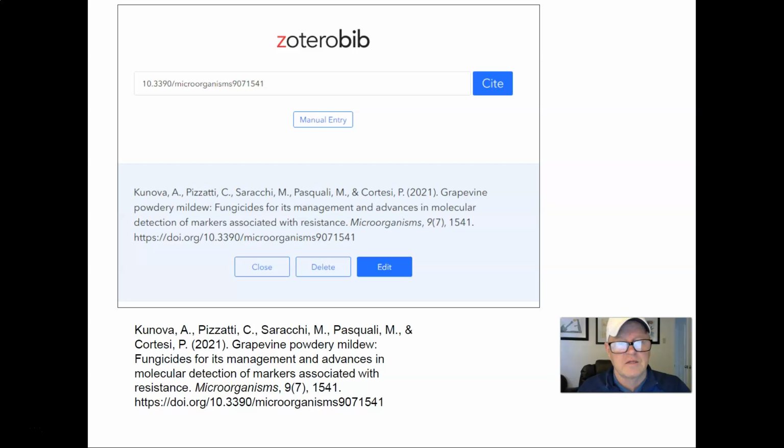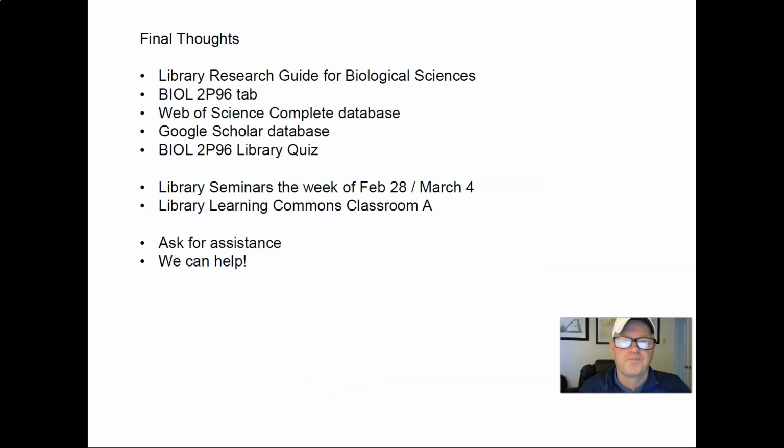I put the DOI into Zotero Bib. I pulled up the citation, cut and paste it. Looks pretty good. Cite it, in-text cite it appropriately, and add it to your references wherever you think it's appropriate.